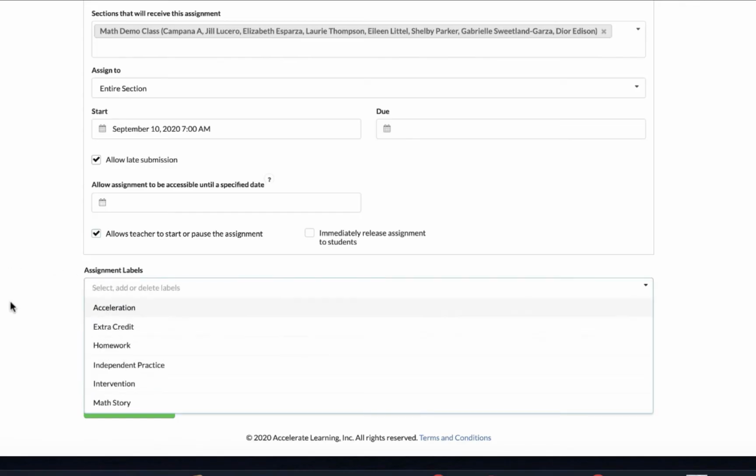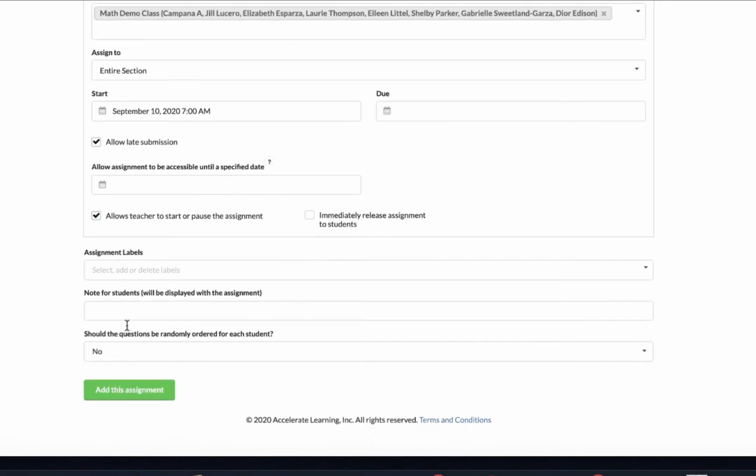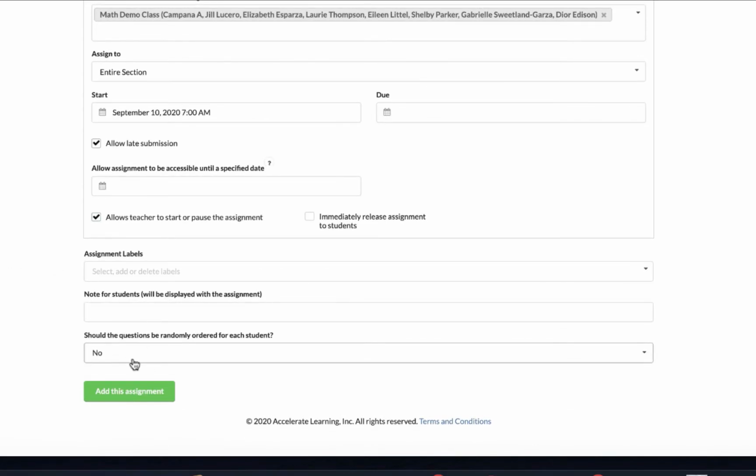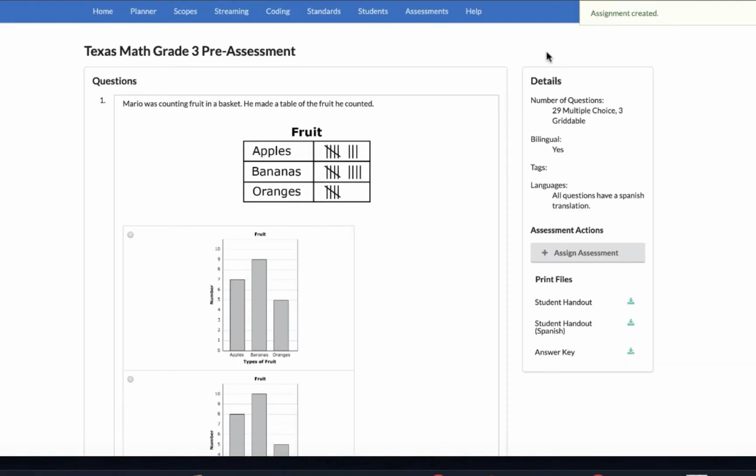Now here, of course, you can assign an assignment label if you would like, or give your students any notes. And then of course, you have the ability to randomize the questions. So since they're really virtual, I don't see a need for that. So I'm gonna go ahead and click Add This Assignment. Now over here on the right-hand side, you see some details. Okay, you have that there are 29 multiple choice questions and there are 3 gradables.